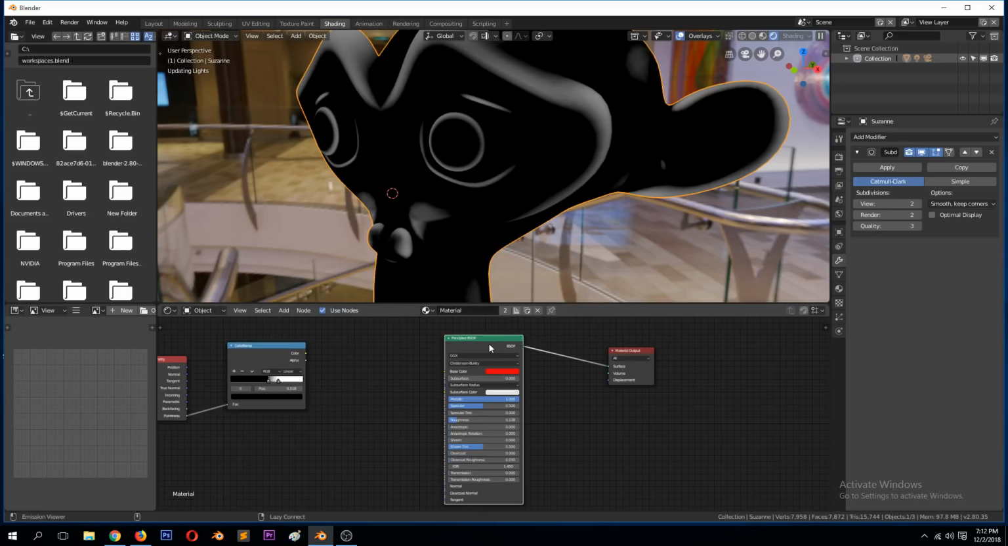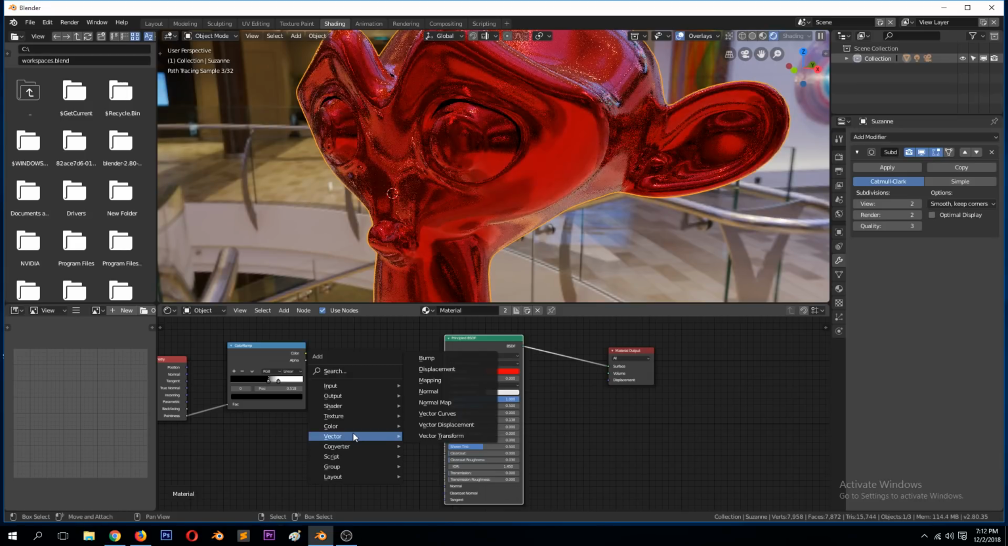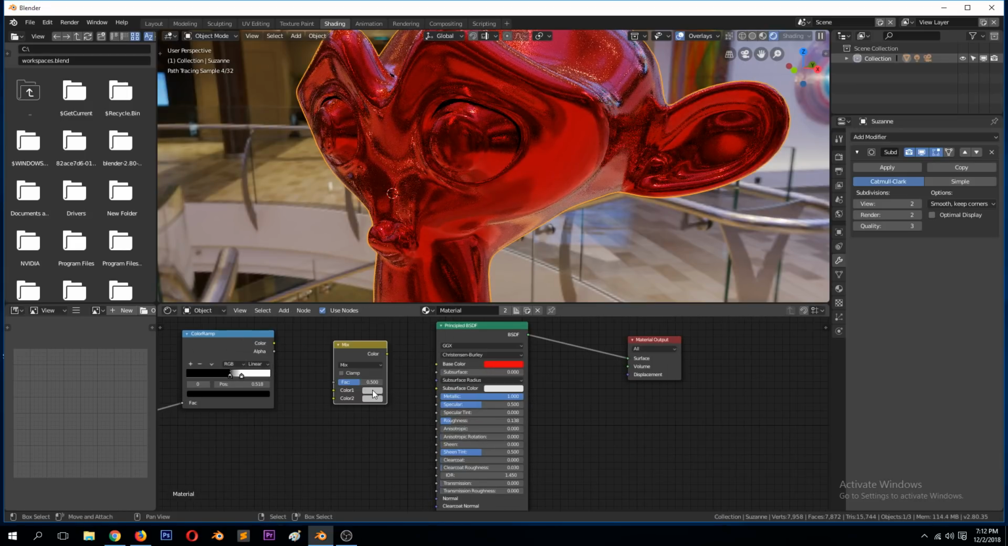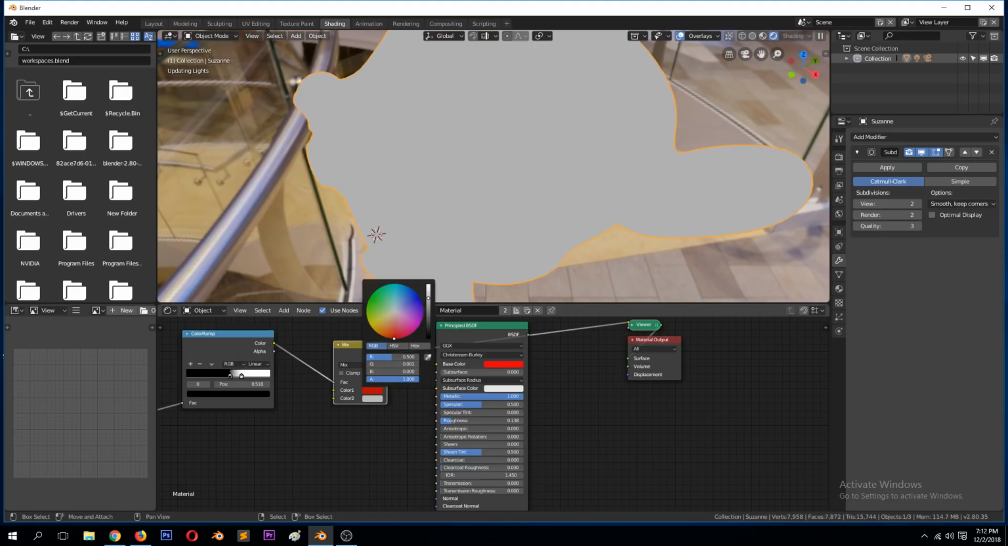So what we can do is add a color, mix RGB, and let's connect this. This is going to be the factor. So if we give the first color, the base color, this red, so this is the red we want to use for the base color, and then the worn out red would look a bit like that, and you can use that as the base color. Maybe make it more pronounced.